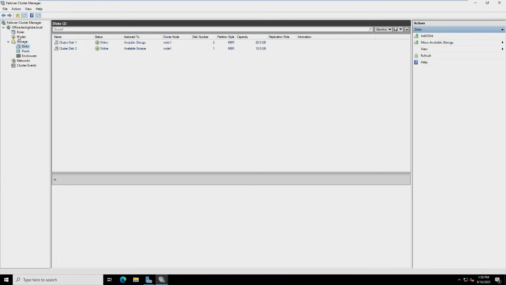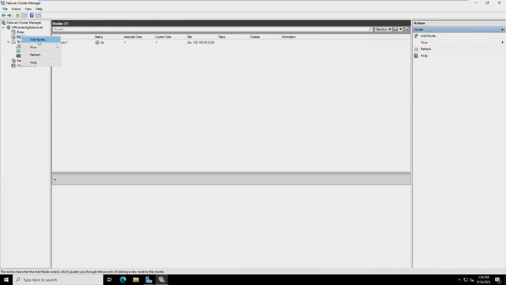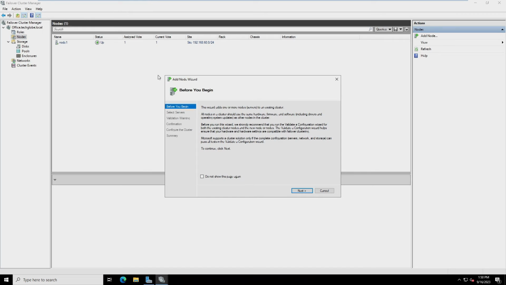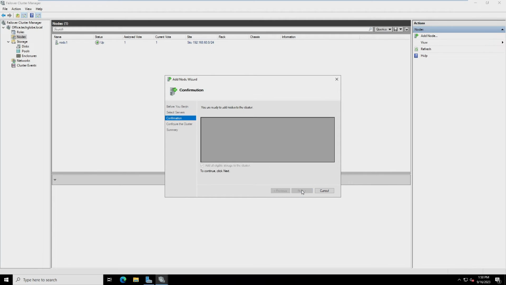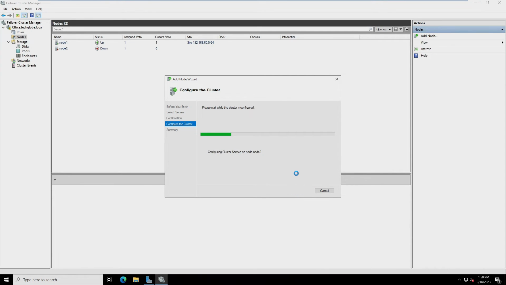And now I'm going to add a node, and click next and type here node 2. Okay, and click next, and here you have to uncheck add all eligible storage to the cluster and click next.